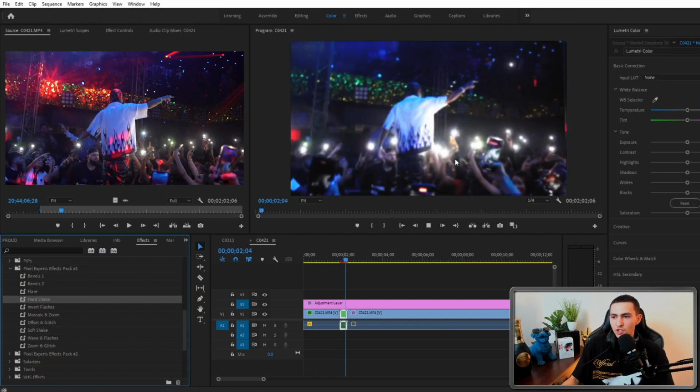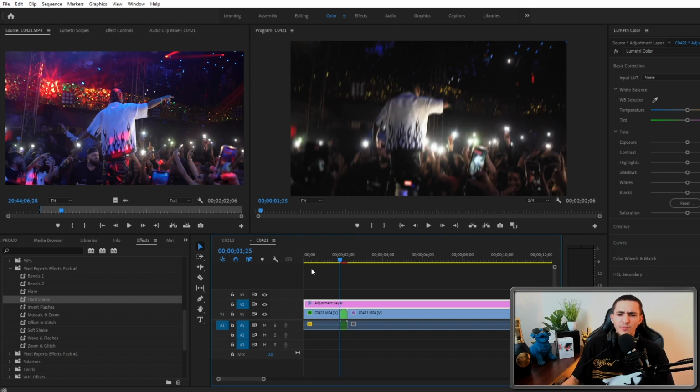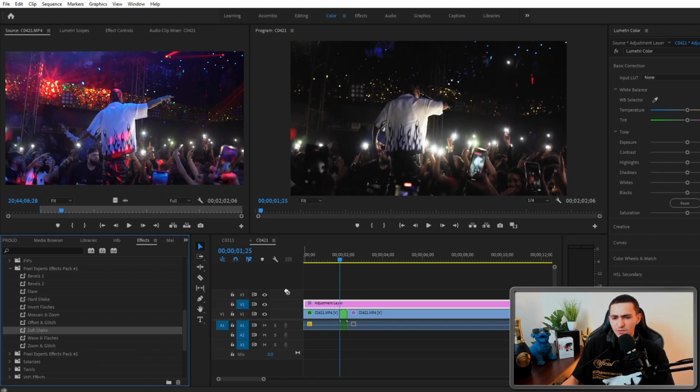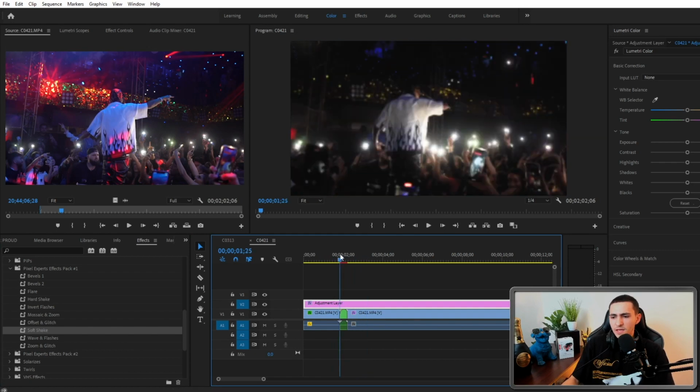Let's try like the hard shake. Boom. That's really another nice one. Pixel Expert absolutely killed these effects. You got the soft shake if you want something a little bit more subtle. Easy peasy. And these can be put on a beat drop, on anything.